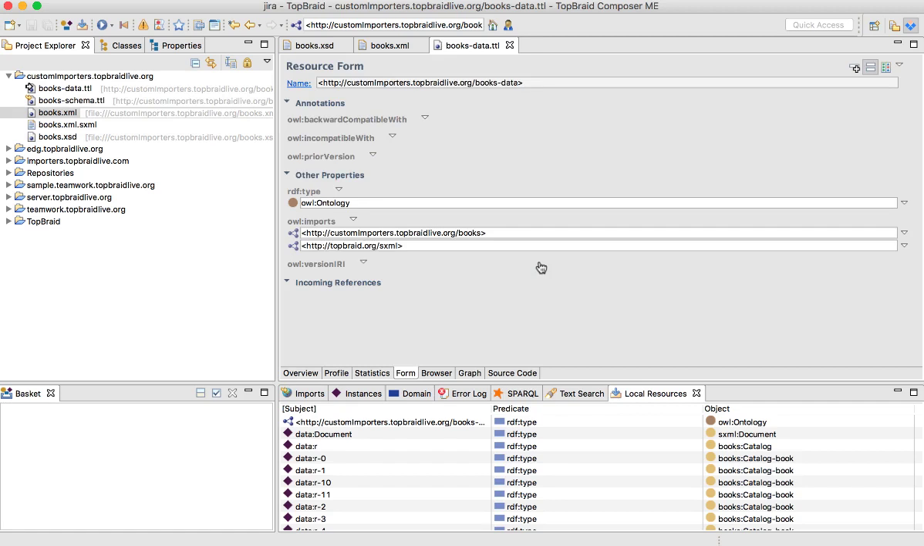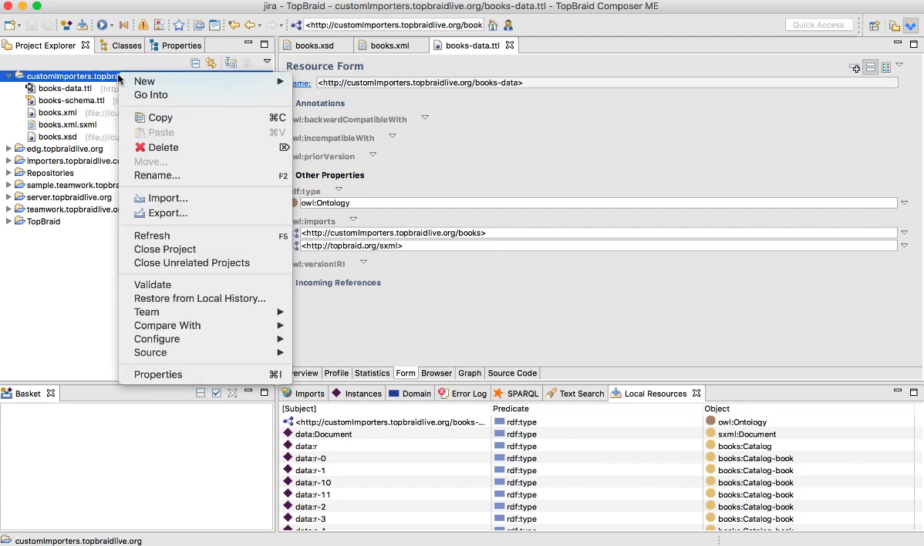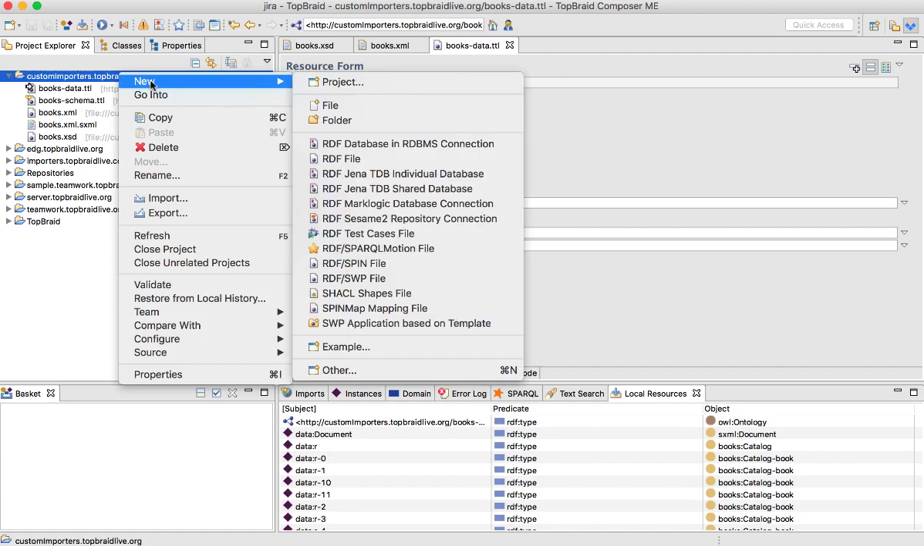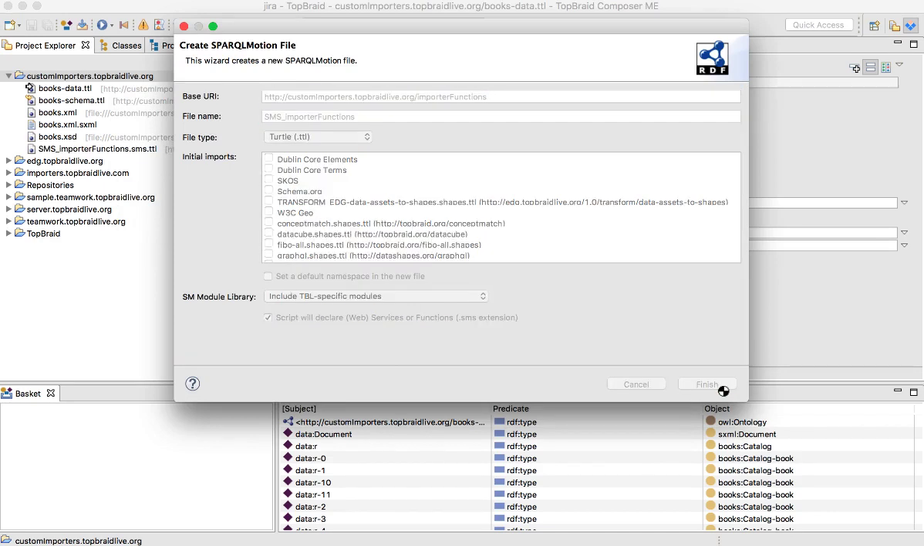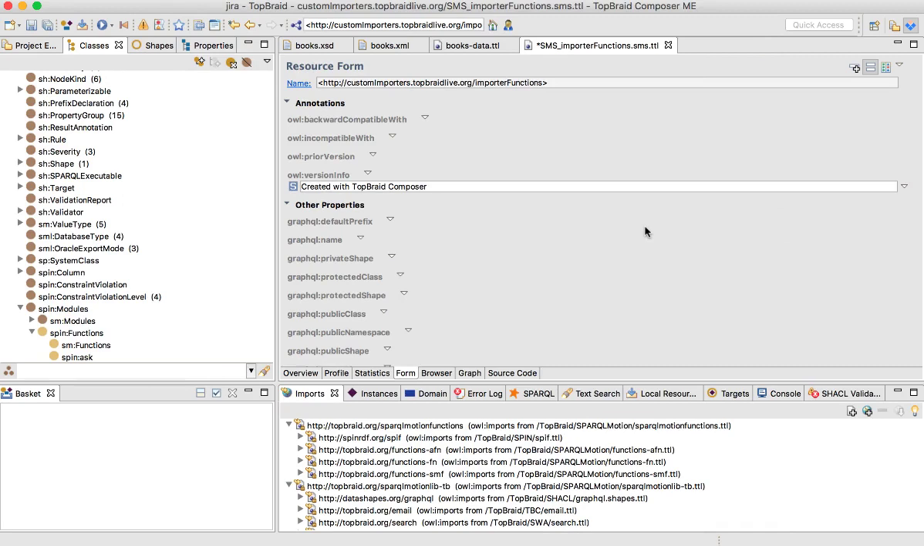In order to do the import, we will have to use a certain module, which is a SPARQL Motion module for importing something from a URL. To do so, we will need to create a separate file, which is called a SPARQL Motion file. That file will get a meaningful name. In our case, I'll call it importer functions. And the reason for that is that the type of script I will create will be, in fact, a function that could be reused in our SWP.